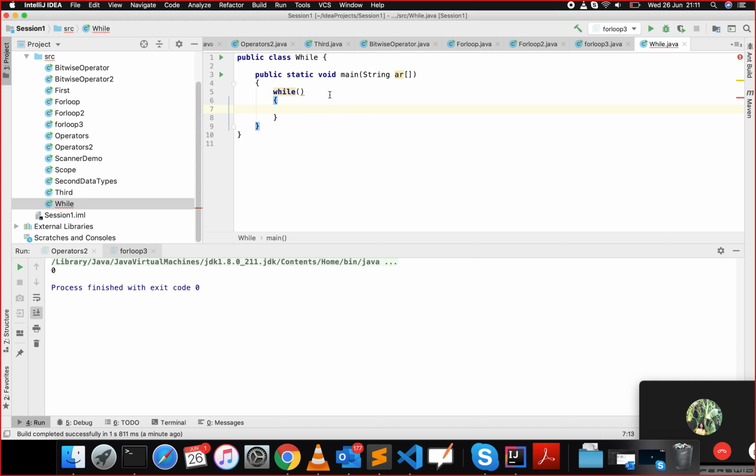As I told, you can't have this kind of thing, int i equal to 0, i less than 10. You can't have it like this, it will start to complain. You can just have a boolean condition here, and just print i, i plus plus.